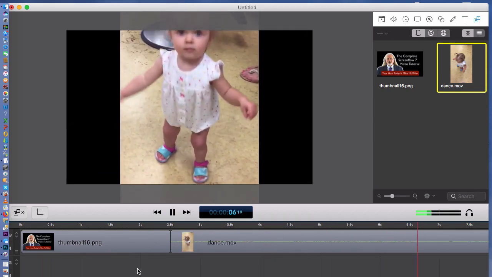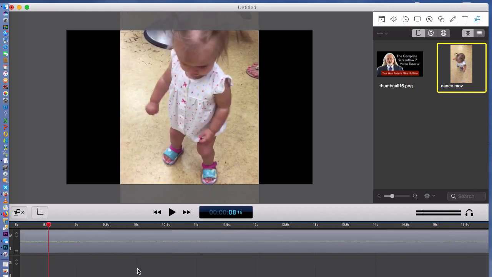Tell me that's not the cutest thing you've ever seen. Okay, and she's dancing at the hairdresser with her mommy, and so on and so forth.